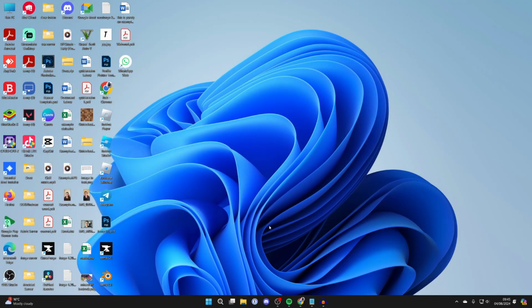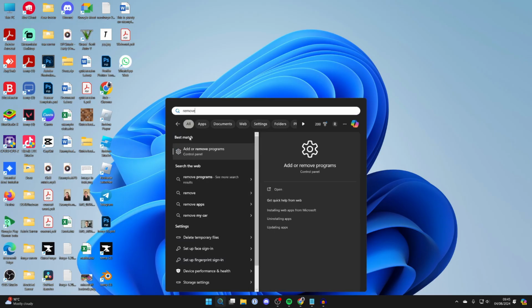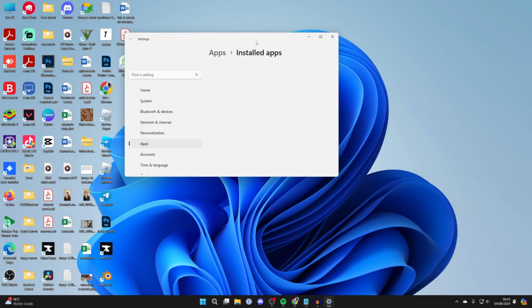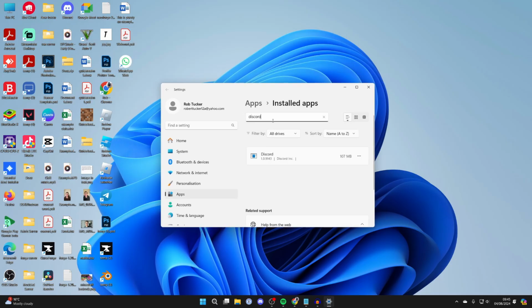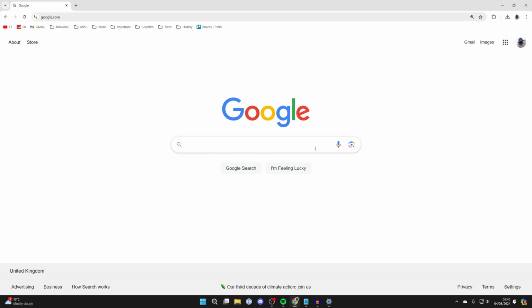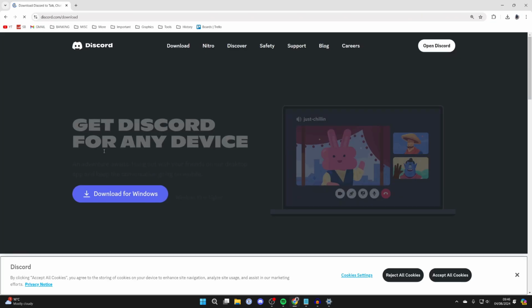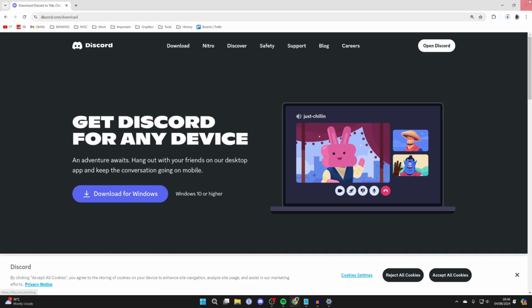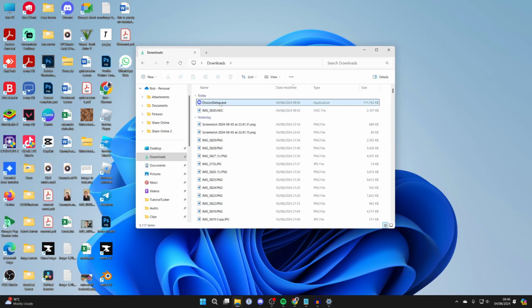If that doesn't work for you, then come to the bottom of your computer, click on search, and what we're going to do is uninstall it. So type in remove programs or remove apps and it should pop up. And we can then type in Discord, like so, go to the right and click on the three dots and click on uninstall. After it has, then we need to download it again. So you can open up a web browser and go to Discord and download it, just like so. And then we can install it again. Open up your downloads folder. Here's the Discord setup file and we can run it.